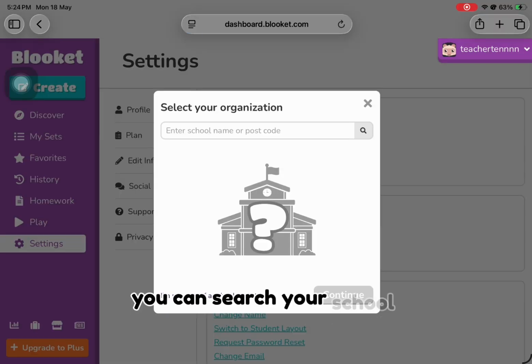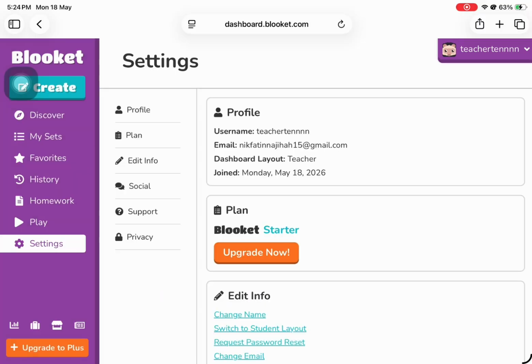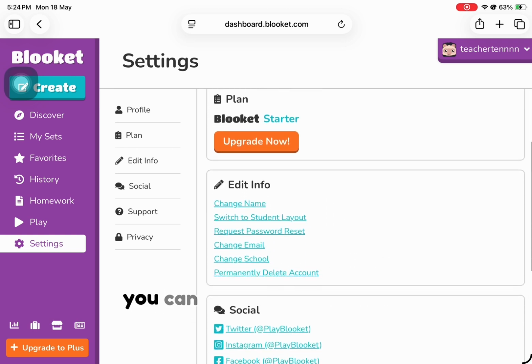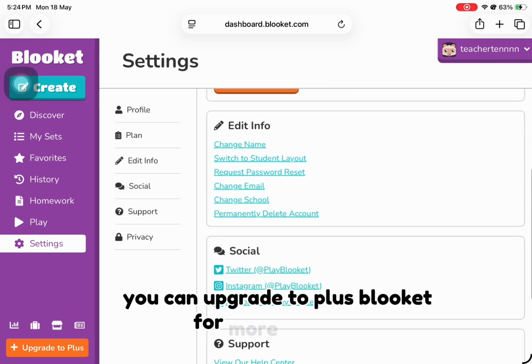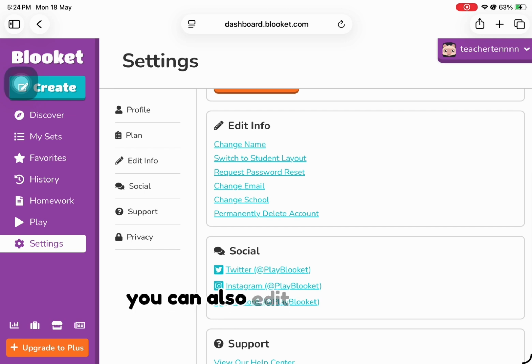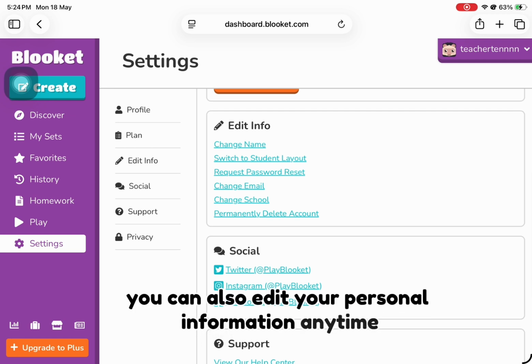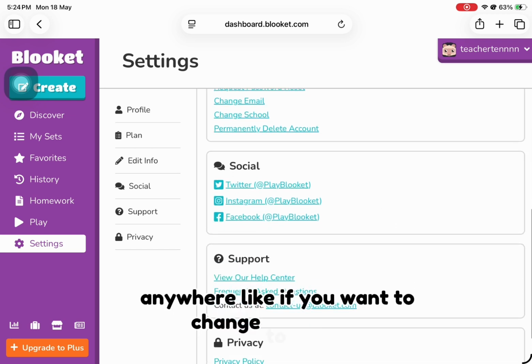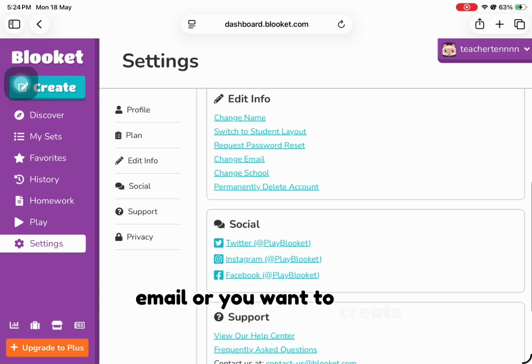You can search your school by searching it, but if you don't want to, that's fine, just close it. This is where it shows your personal profile like my username, email. You can upgrade to Plus Blooket for more features. You can also edit your personal information anytime, anywhere, like if you change to another email or you want to create a new password, so it's all here.